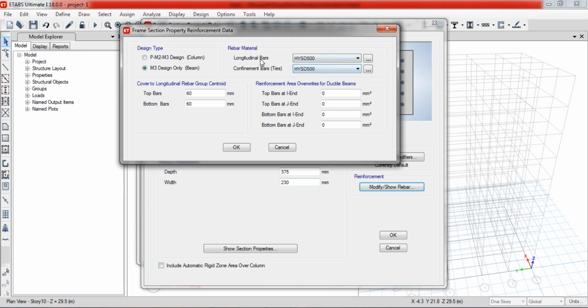After giving the rebar materials, come to this cover region. Here we have to specify the cover to the longitudinal rebar group centroid, that is, the effective cover. So from half of the diameter to the extreme corner face. Generally for the beam, a standard cover is 25 mm. So 25 plus, let us take a 12 mm diameter, so 25 plus 6, it becomes 31. Specify the cover for the top part as well as the bottom part.